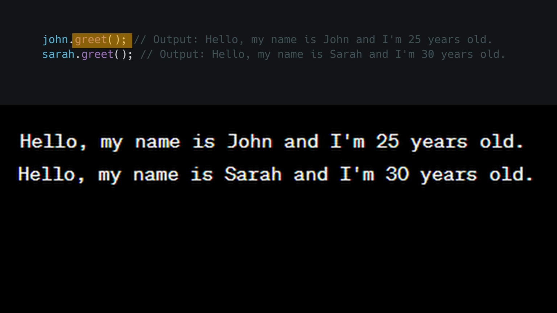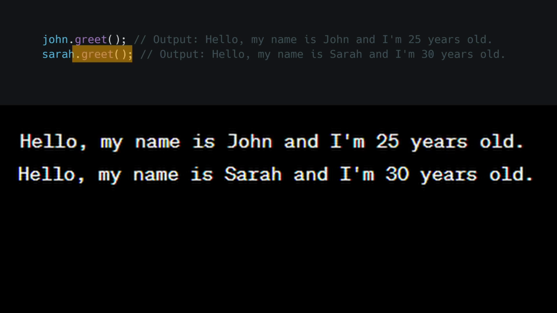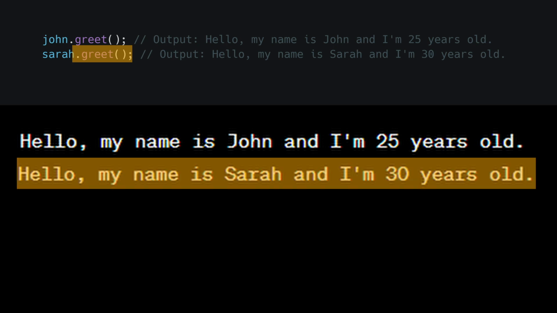When we call the greet method on the John object, it logs the message, "Hello, my name is John and I'm 25 years old." Similarly, when we call the greet method on the Sarah object, it logs the message, "Hello, my name is Sarah and I'm 30 years old."